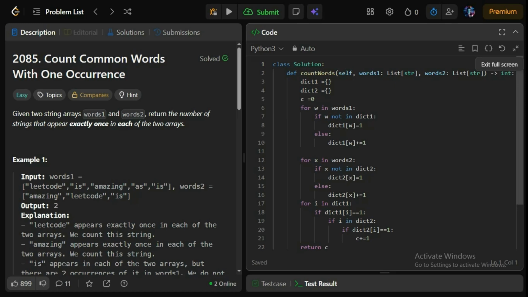That means if a string appears exactly once in verse 1 and that string appears exactly once in verse 2 as well, we are going to say it is a common word. Now let's get into the examples to understand this problem better.